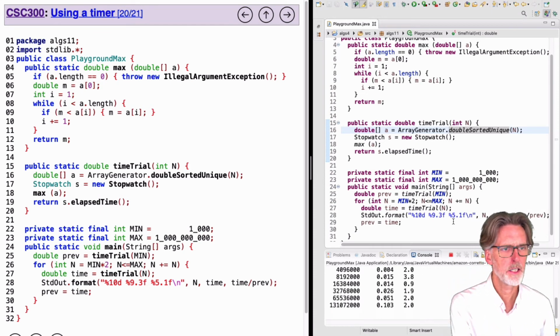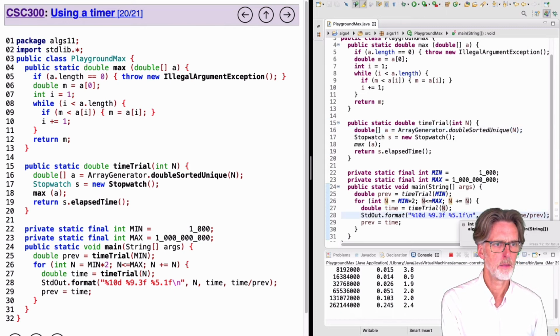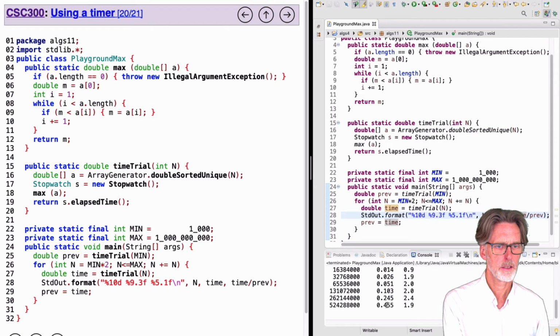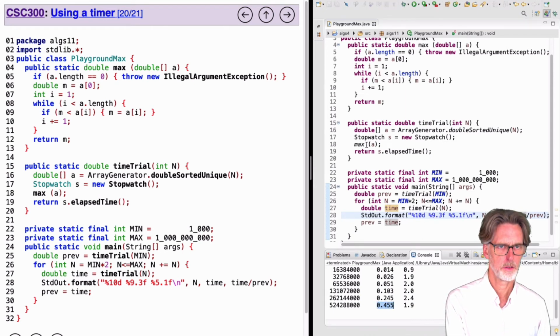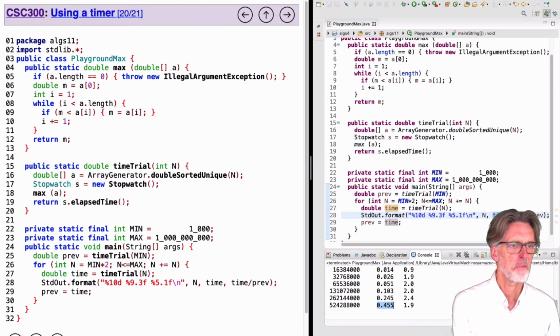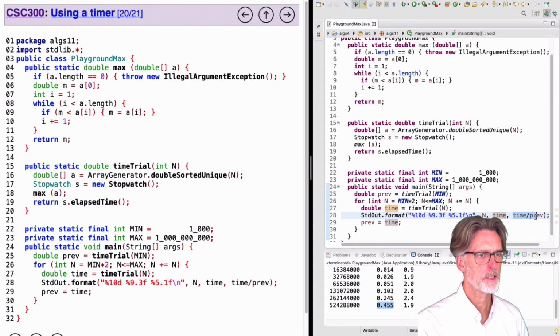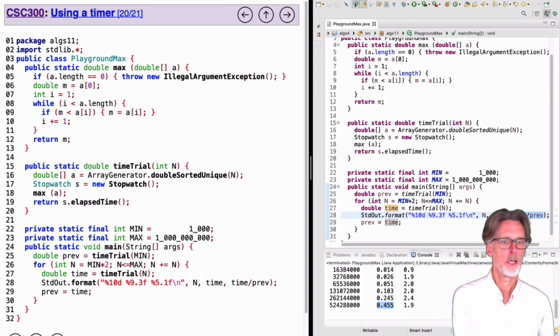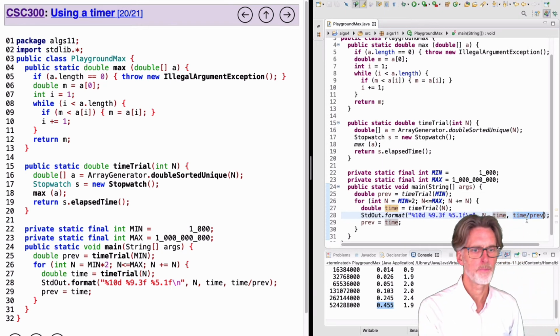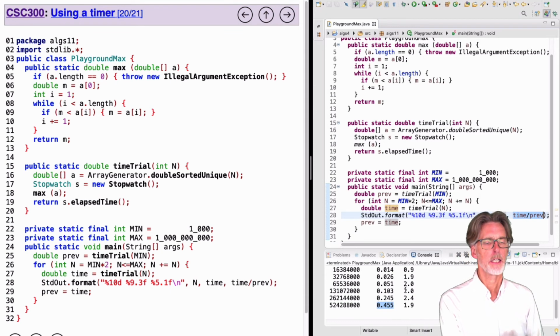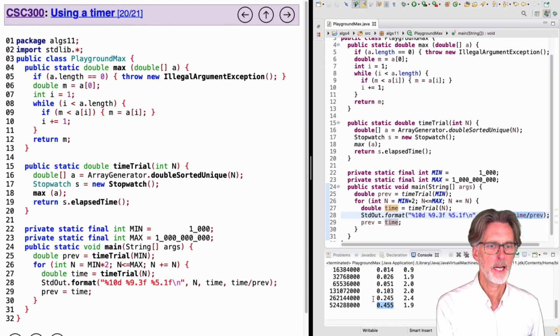And what it's printing out here is the size of the array, the absolute time it took, in seconds, to do the max function, and then the ratio of this time to the previous time. So what's the ratio? Note that if an array is twice as big, we would expect it to take about twice as long because we have to do about twice as much work. And in fact, you can see this is borne out here.